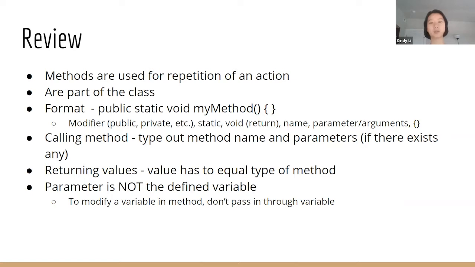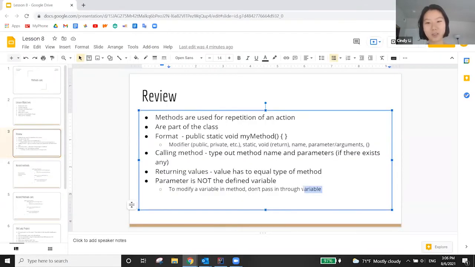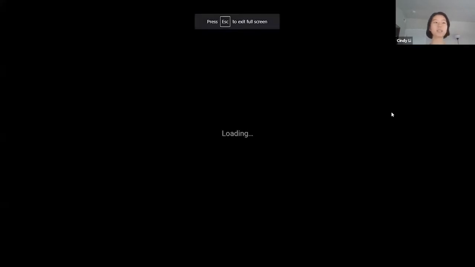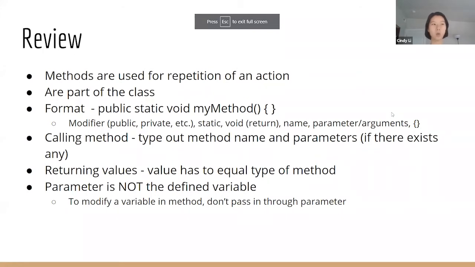Returning value, so the value that is returned has to equal the type of method. If you have a method that's defined as an int, you can't return a string, you can't return a double, you have to return an int. And lastly, a parameter is not the defined variable. A parameter does not equal the defined variable. To modify a variable in a method, don't pass it, and I have another typo here. Don't pass it through the parameter. Don't pass it in as an argument. And I will demo how that works after we go through nested methods.